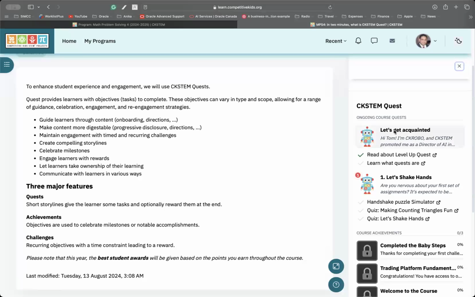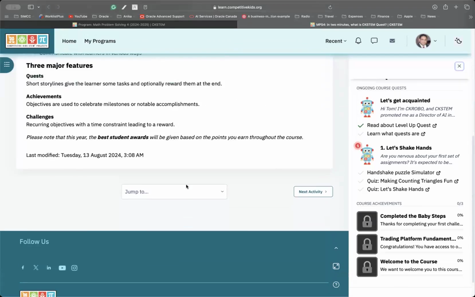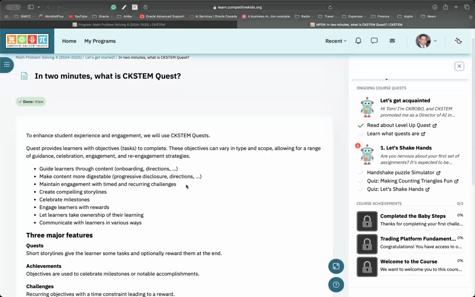So "Let's get acquainted" was the first goal that we had, the first quest. These are called CKSTEM quests, so we'll start seeing these quests. The first quest says read about the level up quest and then learn what quests are. So we just completed reading. If you go back, you could read the whole thing, and try to read what it's trying to say to explain what the quests are. Quests are what you will get throughout the course, where it'll explain the activity you need to do.